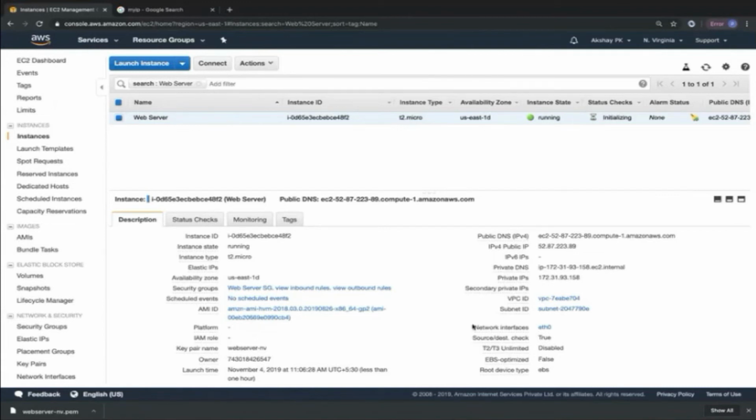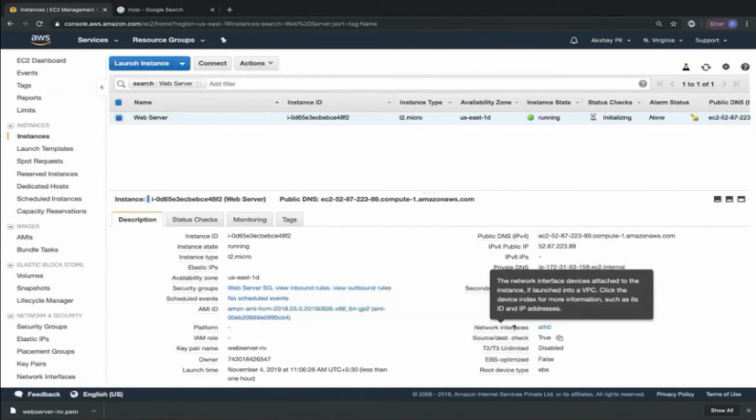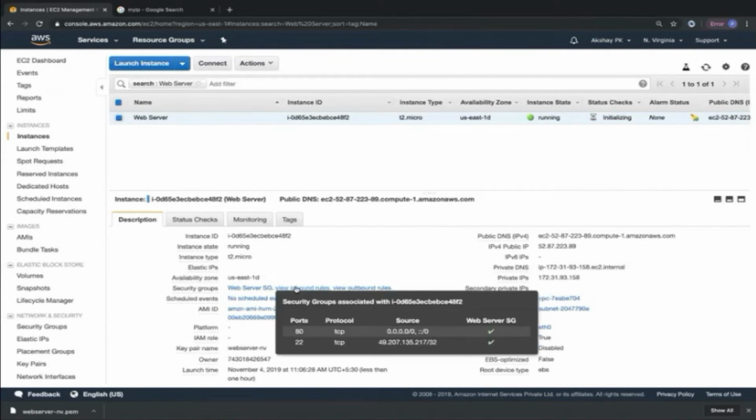And you can see that a network interface has automatically been allocated to this virtual machine, which gives you these IP related details. A network interface is nothing but a network card. You can imagine it as a network card in your CPU, which gives you that network configuration like a private IP and a public IP and so on. The security group that you configured that allowed access on port 80 and 22 is associated with the network interface card. So you can view your inbound rules over here.